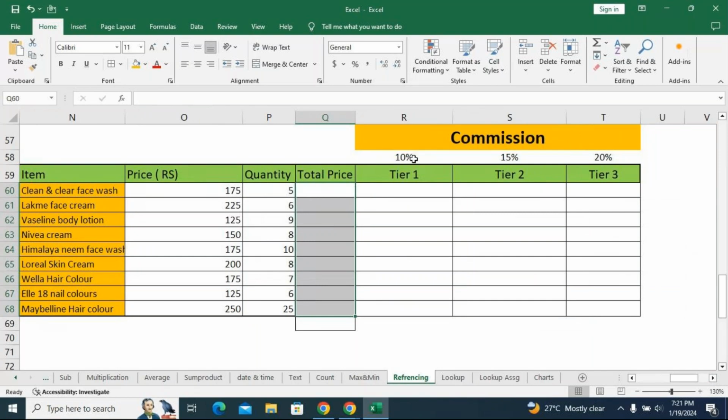Only in one place am I going to apply the function, wherein it should calculate for the entire three commission rates. Tier 1 is 10%, tier 2 is 15%, tier 3 is 20%. How do I need to apply the calculation? How am I going to write my function so that it gets calculated for the entire table? Only this place I have to apply.